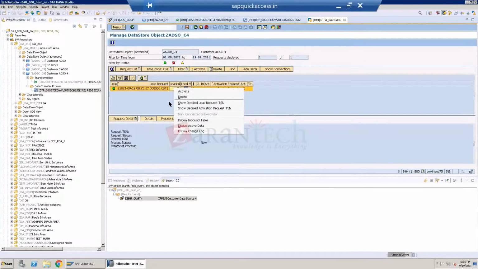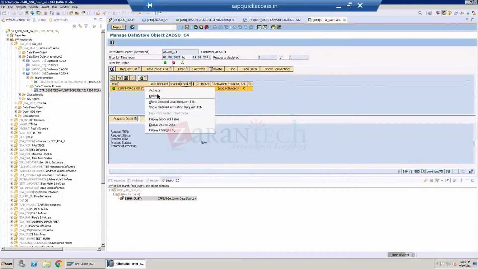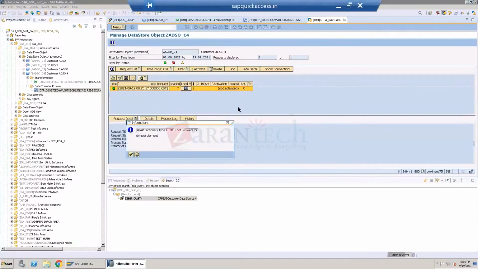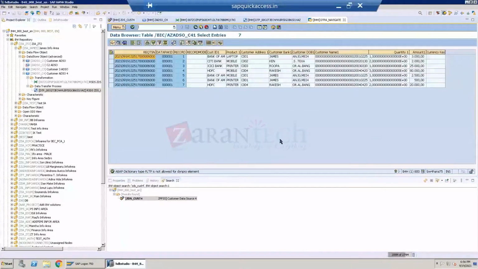Do you see here when I right click? Do you see three tables? You can see the inbound table. Click on the inbound table. Again, you can see here, or you can go to list cube in the screen and check from here. So this is the data we loaded.